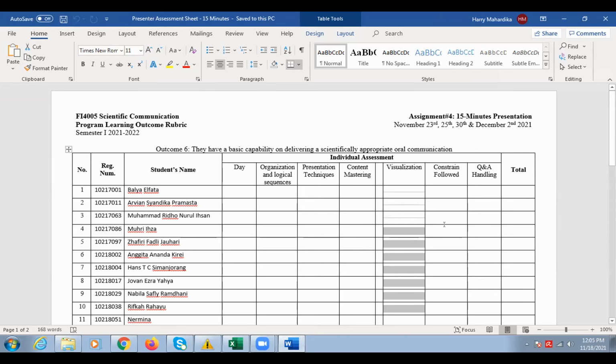Okay, so this is 1, 2, 3, 4, 5. The fifth one is whether the presenter is able to follow the constraint of having a presentation in front of an international scientific meeting. And then the Q&A handling: you need to evaluate whether your peers, your friends, are able to answer the questions coming from the attendees successfully.